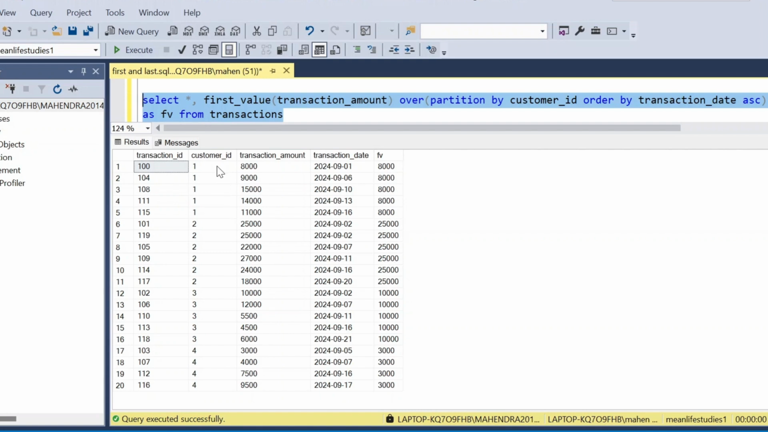for each customer. If you observe here, all this 1, 2, 3, 4, right? So this particular customer did some transactions on these particular dates. We are defining the first value, meaning among these dates for this customer, the first date. This is the first date and this is the first value. That is why we are returning this 8,000 here, as the first value for this particular customer.